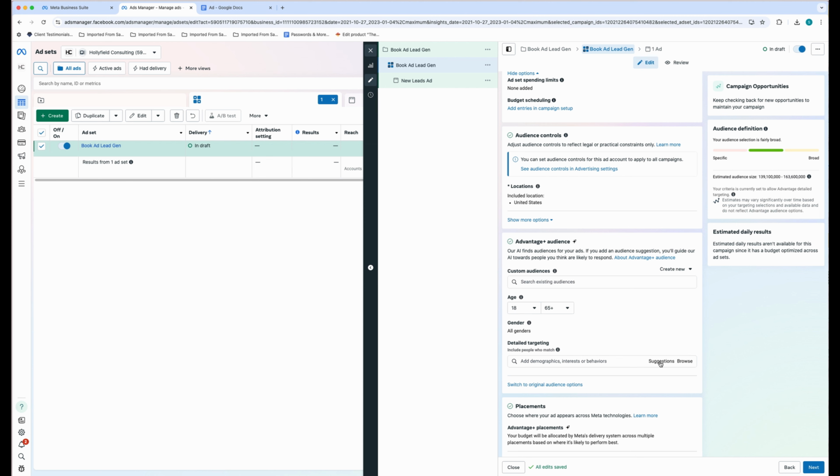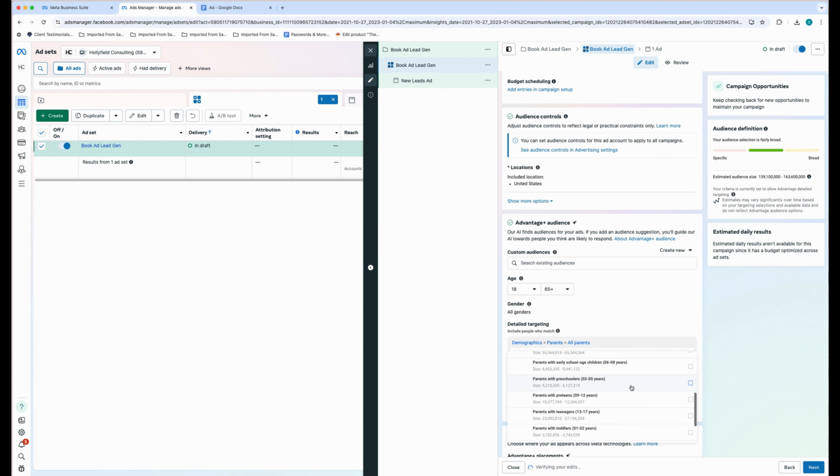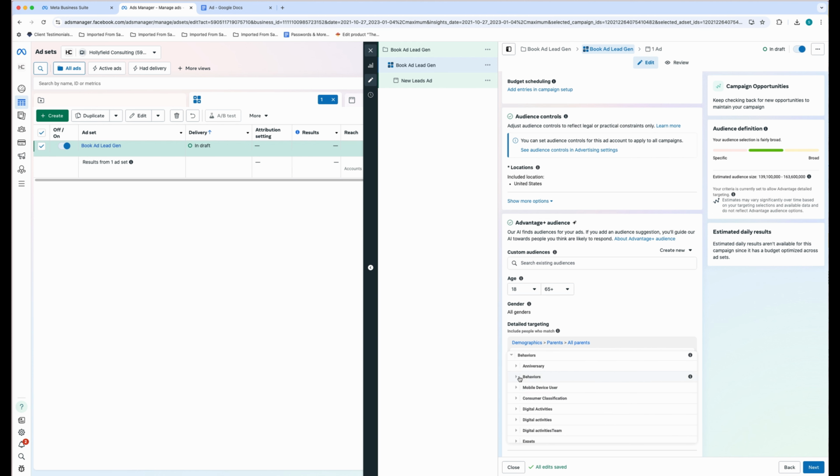What should we do? See gender, detail targeting. I mean, again, all the suggestions are really the same as the last. Demographics, interests, behaviors. That's so cool, guys. You can get as targeted as you want doing custom audience. Let's go ahead and do all parents. Yeah, we're going to do custom audience with this one. Again, this is for a children's book. Targeting parents with children of a certain age.